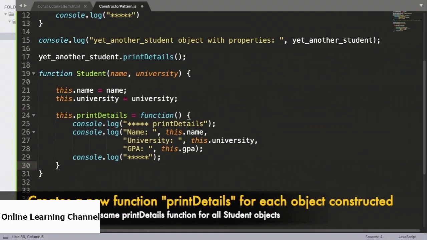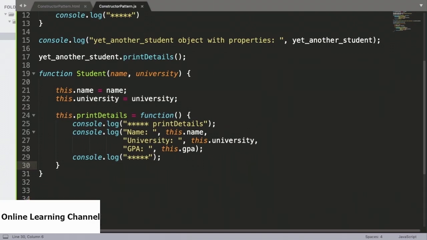And if you think about it, this is actually wasteful because you'll have a new separate function object for each object that you instantiate. You don't really need separate function objects. You should be able to reuse the same function instance for all the objects that you create using the student function. We'll discuss that in more detail in just a bit.